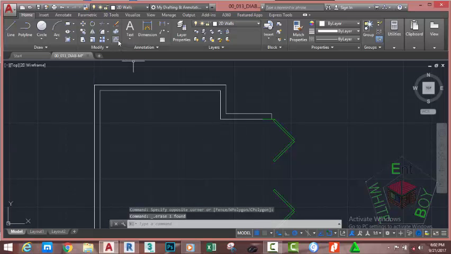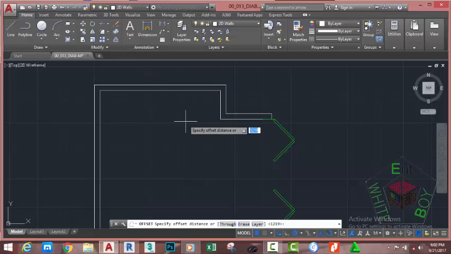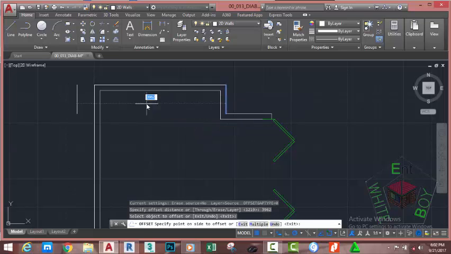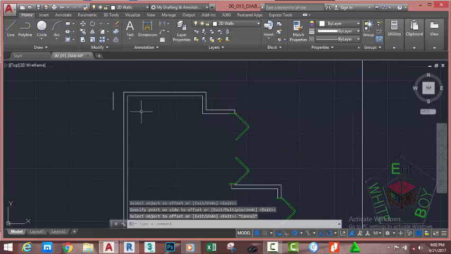Go to the Home tab, Modify panel, and select the Offset command. At the specify offset distance prompt, type 3962 mm, press Enter. Select this line, move to the left, and click. Press Escape to get out of the command.